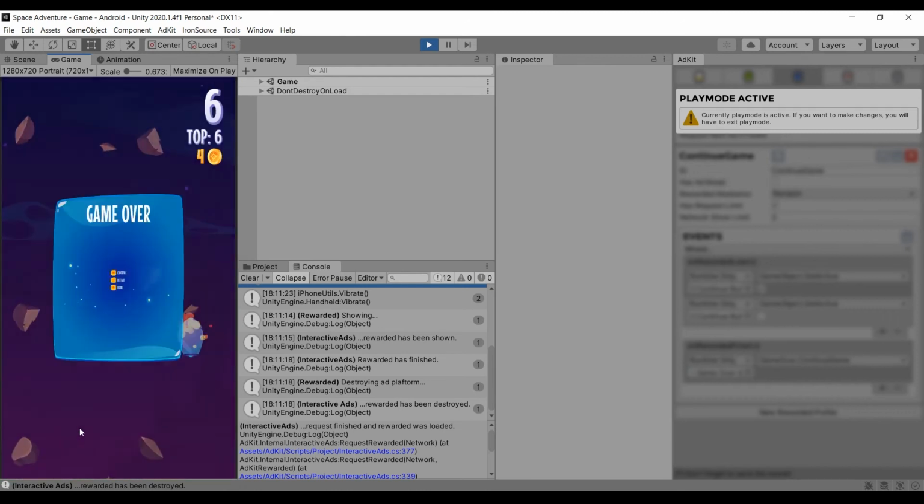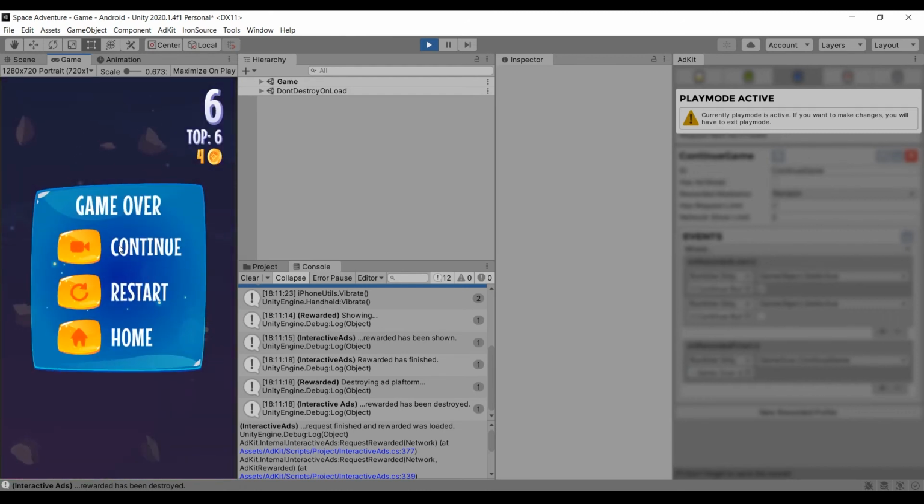Great! Now we got fully working rewarded ad in our project. If I crash again, I will get continue with rewarded ad button. But what if we don't want to give user this ability to continue a game with rewarded ad each time he crashes into a rock? Let's say if user watched an ad, I want to show him next rewarded ad only after 5 minutes. Again, you can do this by using ad breaks, which are provided by AdKit plugin.